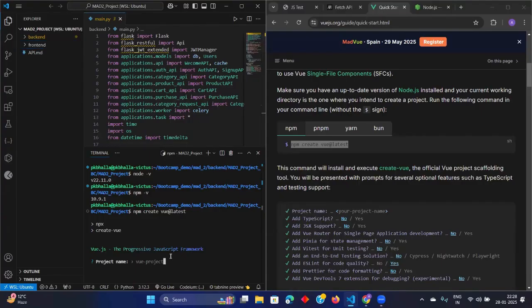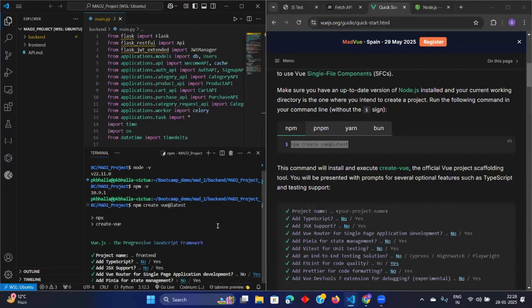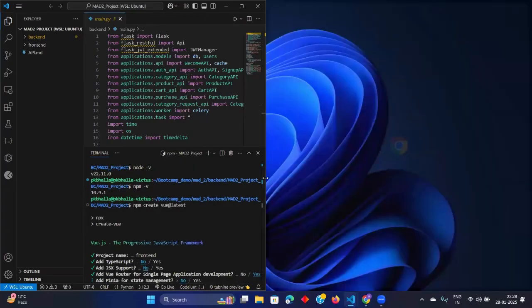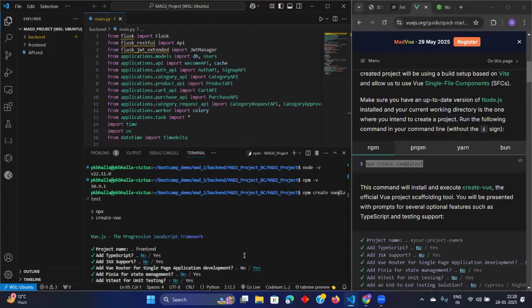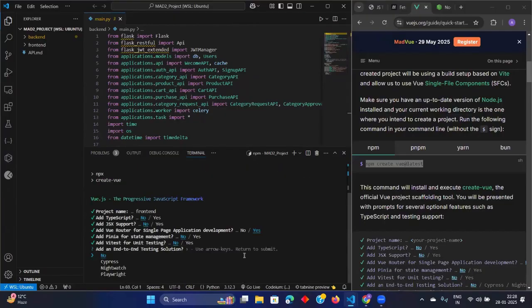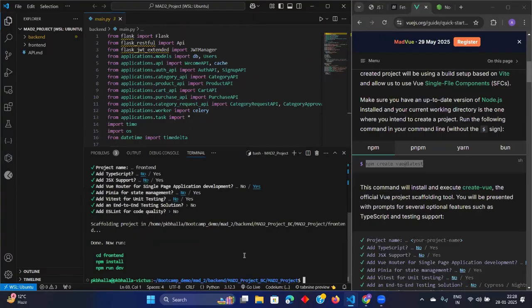So let me write it here: frontend. Now, add TypeScript? No need. Add JSX support? No need. Vue Router? Yes, we need to add the Vue Router. Just move the cursor and yes. Add Pinia for state management? No need for this. Vitest for testing? No need for this. And no need for this also. Done. Your project is now created.